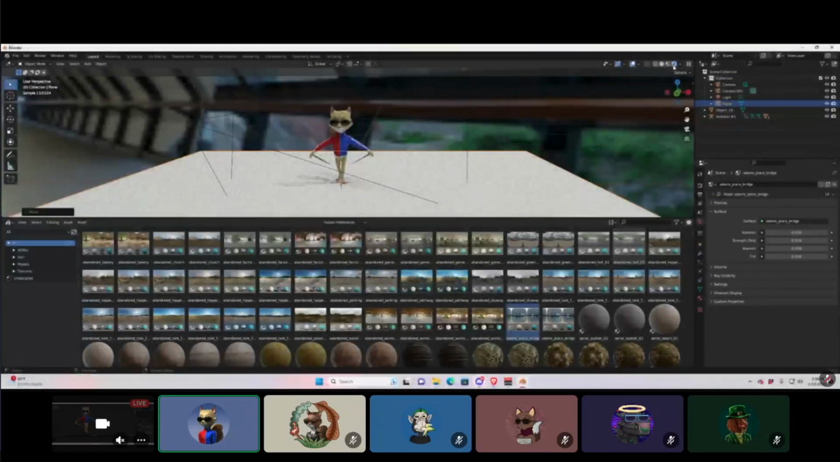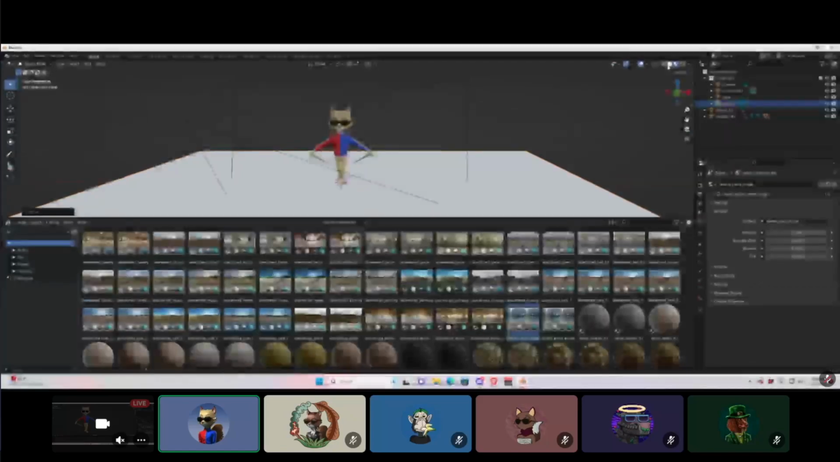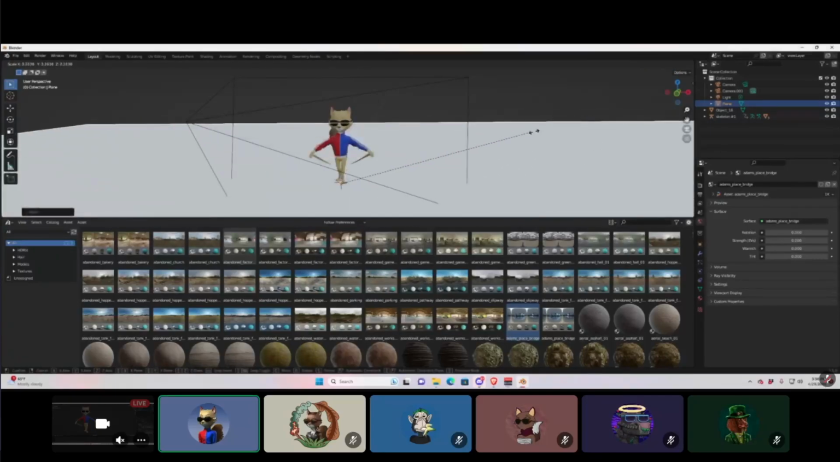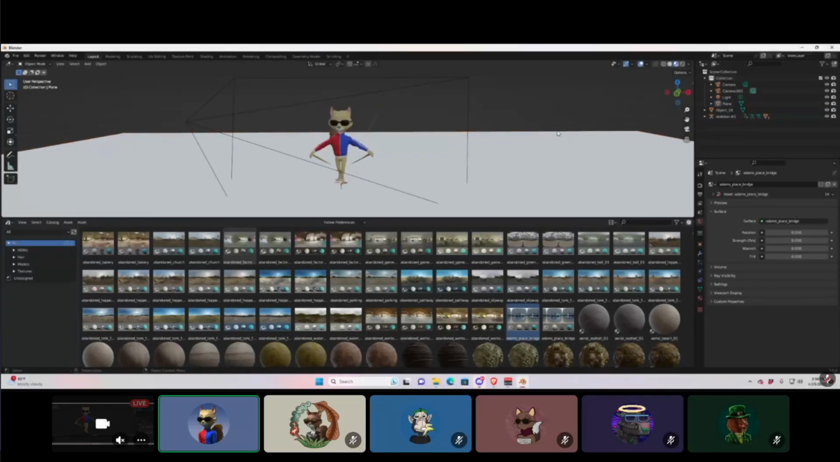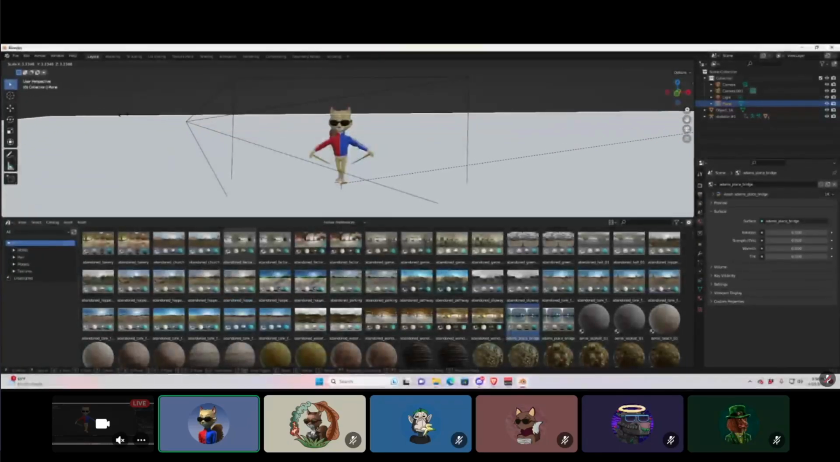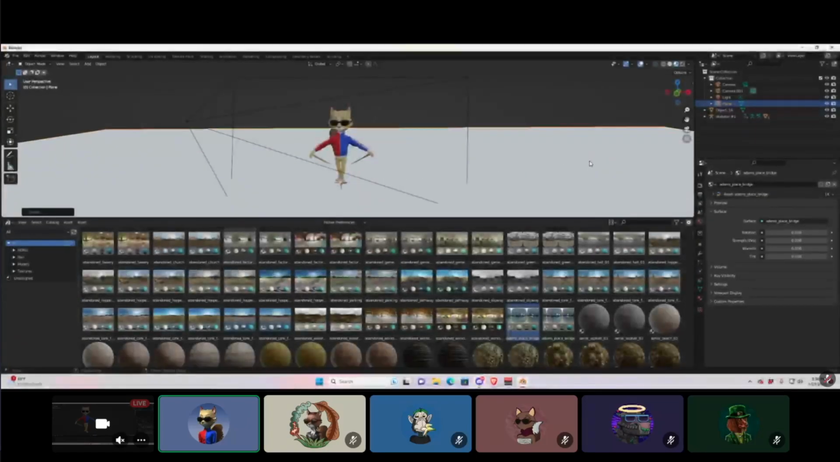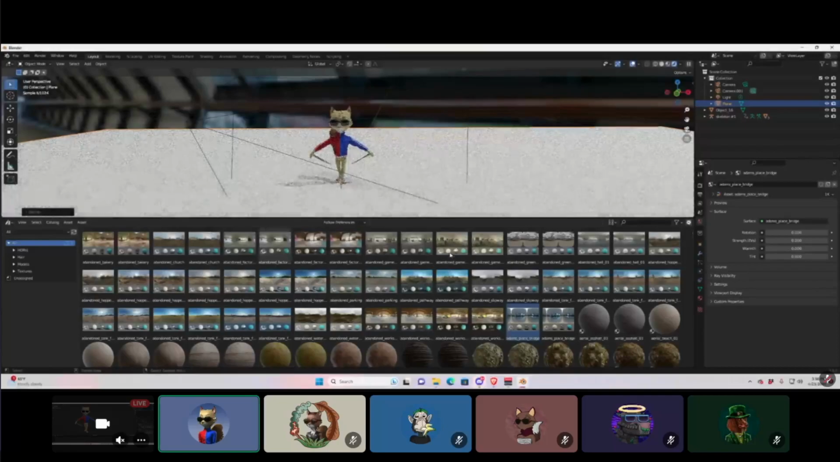Another thing about Cycles mode, which is this last one over here, is that it's more intensive in terms of loading. So you pretty much want to do all your editing in Eevee, which is the one right next to it, because then you don't have to worry about it taking long to load up. You can scale the floor by grabbing it, hitting S, and then pulling it out or in, however you want.